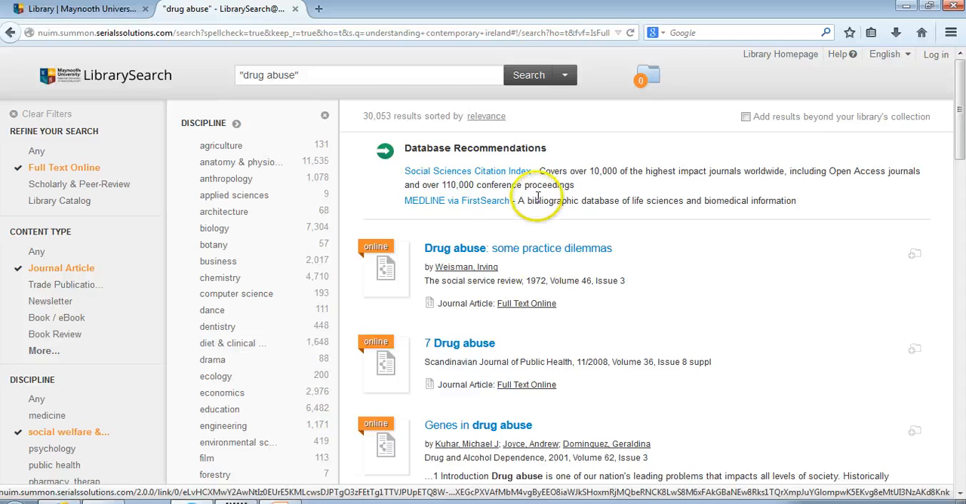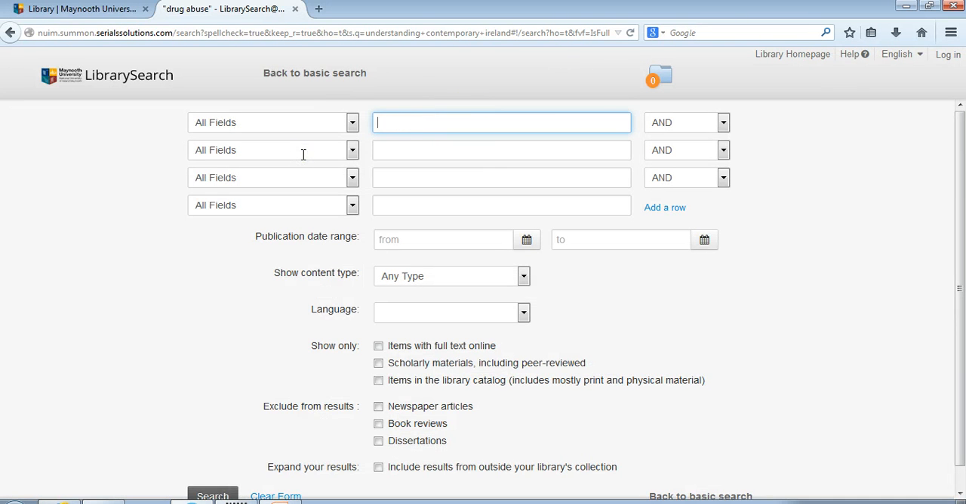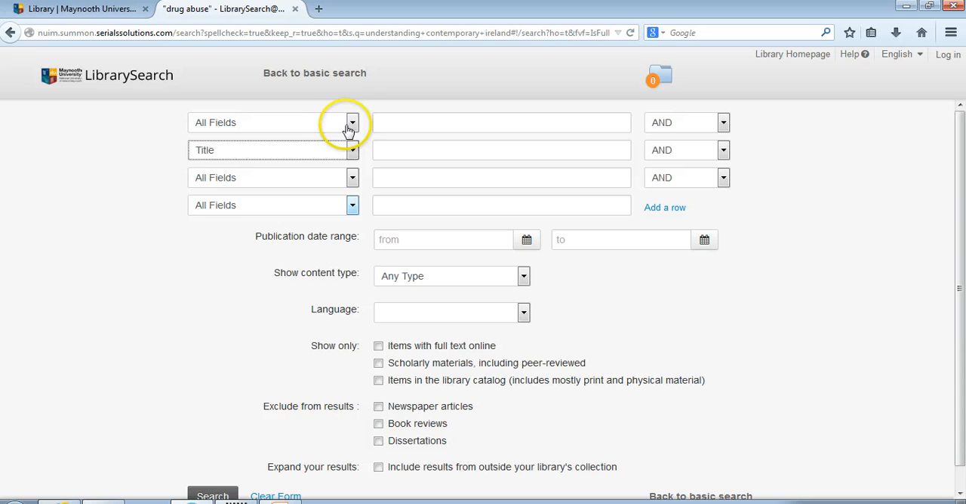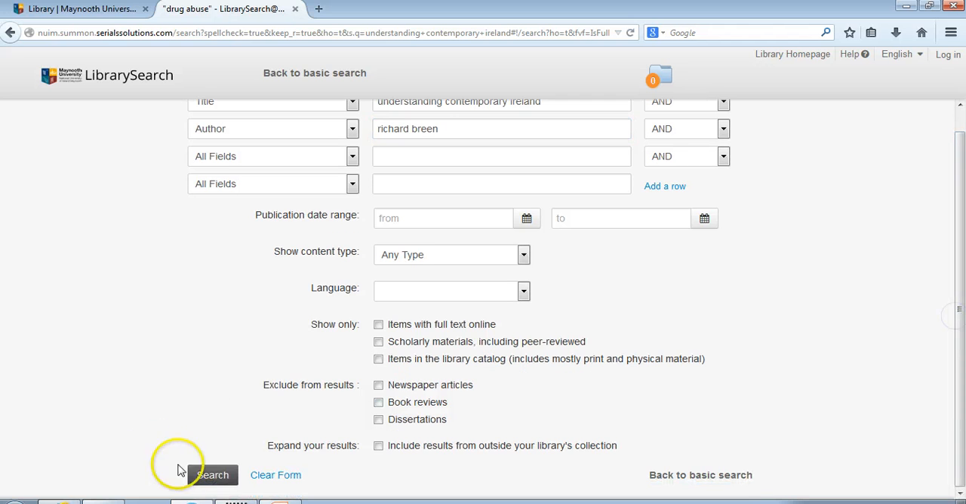Another great tip is, if you click on the drop down arrow here, and I just come out of that, if I know the title of the book that I'm looking for and also the author, I can put in my title, and I'm going to use the one that I used at the very start. I'm going to put in my author, who's Richard Breen, and if I go down here to the very end, I can click on search.